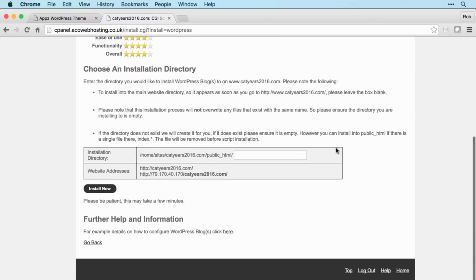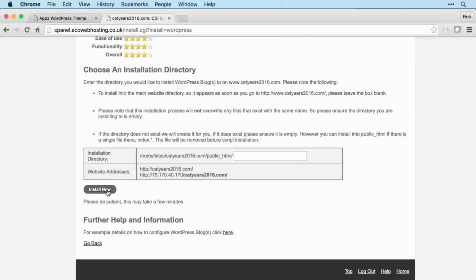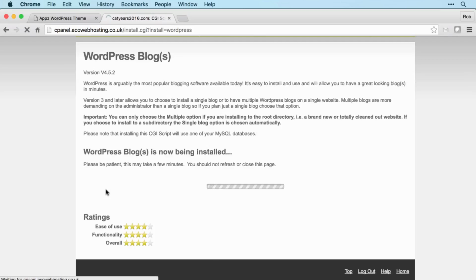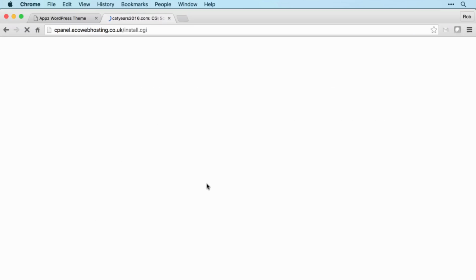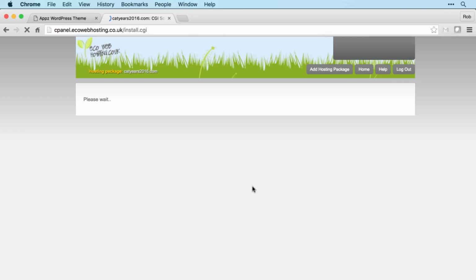So when we're ready to go, we're going to click the Install Now button, but this does require scripting to be active on your package, and that normally takes about an hour to set up. So I'm going to leave this. If you're following along, I suggest you do so too. Go and have a cup of tea or work on your app a little bit, and then come back after an hour to click the Install Now button. All right, I'm back, and I'm going to press the big button, which will install WordPress onto your hosting package.